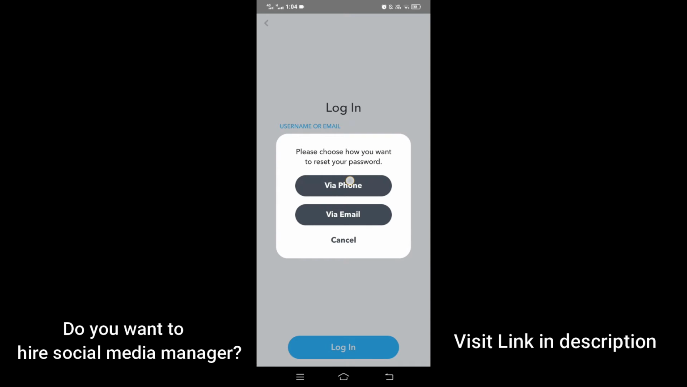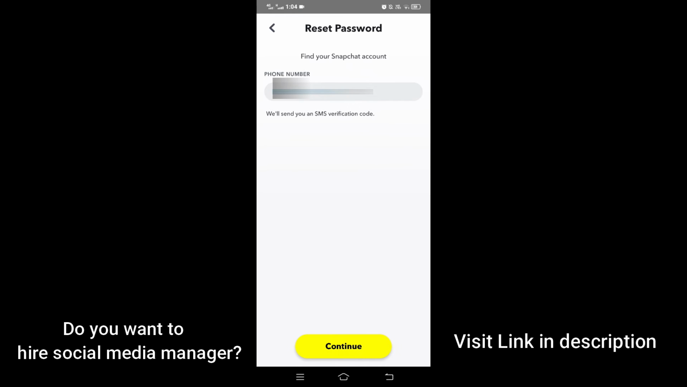And then here are two options, two methods to reset your password. We have phone number and email address. So from here you have to choose one you have access to. I have access to my phone number, so I am using my phone number here. Type here your phone number and tap on continue. It will send you a verification code on your phone number.